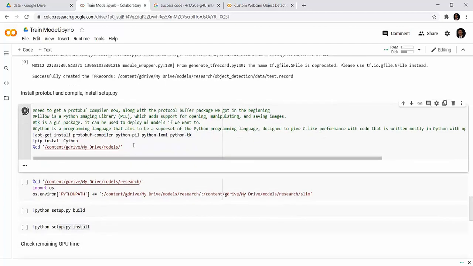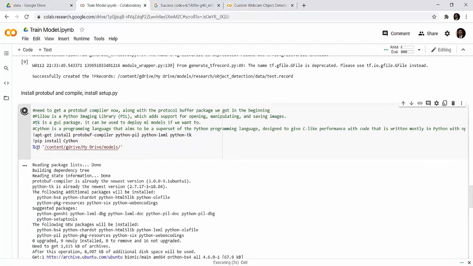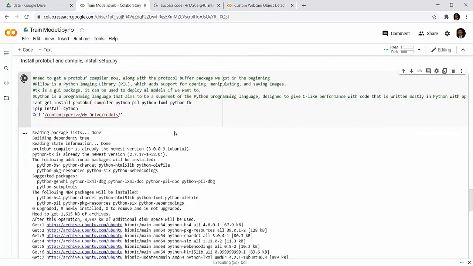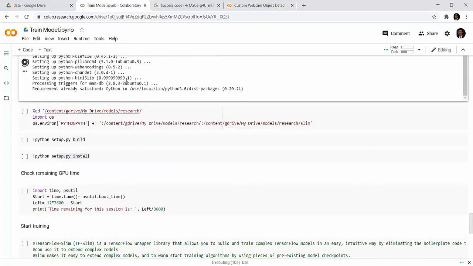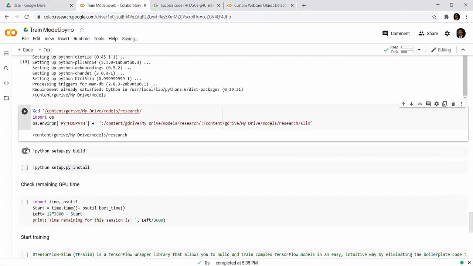And then after we get all of the relevant stuff, we're going to change directory into our models directory. So after that runs, now we want to change back into research. I don't know why I changed directory to models, but we want to change into research and then set all of the correct Python path variables. So this will tell the computer where to look for certain files or packages in future imports.